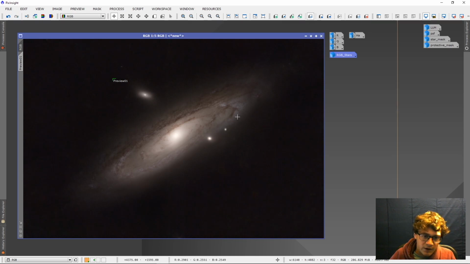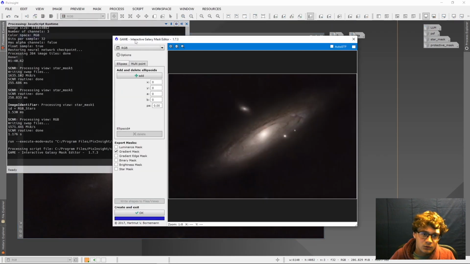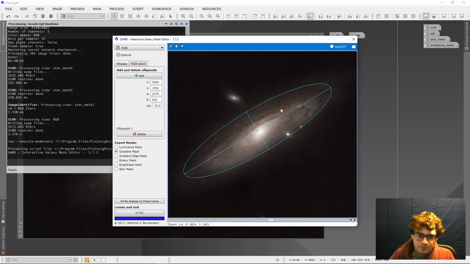Okay, so the next thing we're going to do is adjust the saturation of the galaxy itself. To do that, I want to create a mask so that we're only affecting the saturation of the galaxy and not any saturation of the background. I'm going to use a script called GAME, which is the interactive galaxy mask editor, and it lets you create some ellipsoids to fit your galaxy. I want to wrap it pretty tightly, but not too tight. I don't want to get this outer glow here. I don't really want to saturate that.